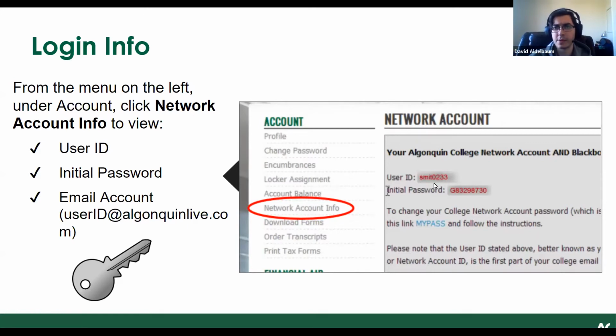Key thing I always like to point out for this account is that it's all connected. It's all one big account. So if you change your password for one of those things, so if you change your password for your email, you will change your password for all those things. It will change your password for Brightspace as well. So very important thing to keep in mind.